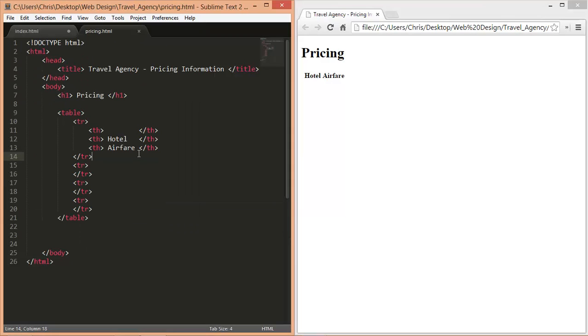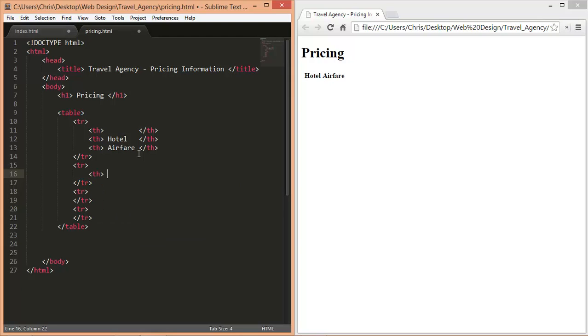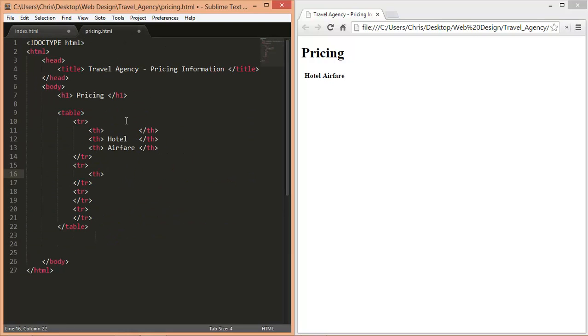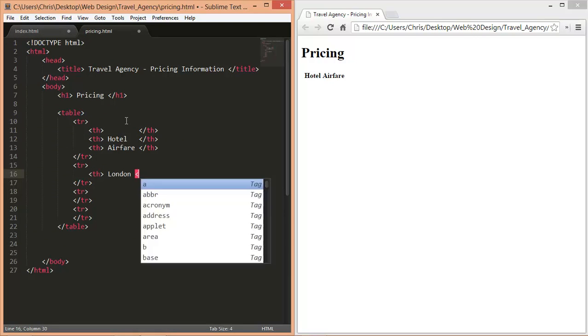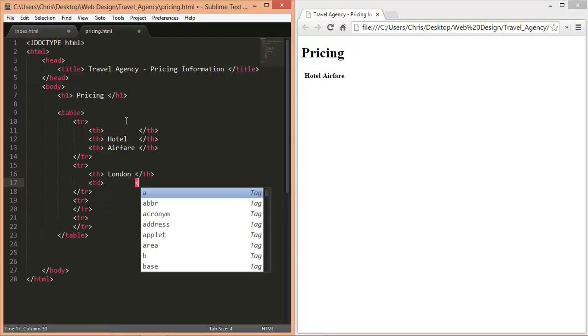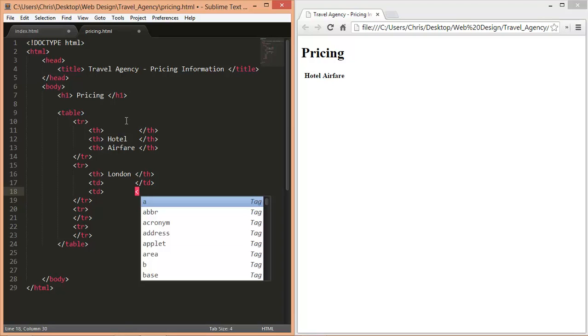So next, for our next table row, we need one table heading, and this is going to be our first row. And we'll make this one, what cities do we use? So we have London, San Francisco, New York. So we'll call this one London. So now we're going to make 2 table data tags. This is stuff we're going to put in there, and it's not going to be bolded like the table headers are.